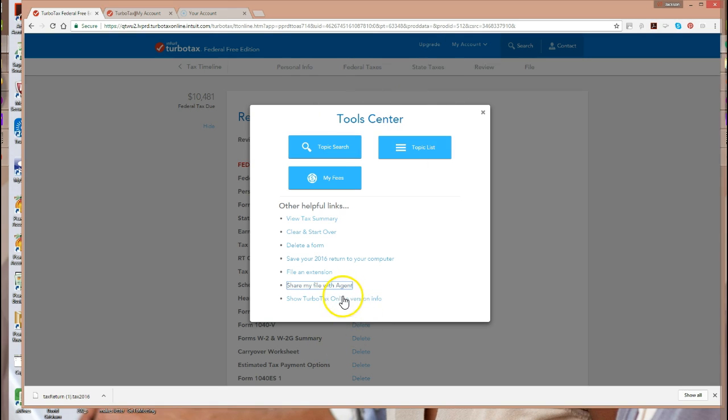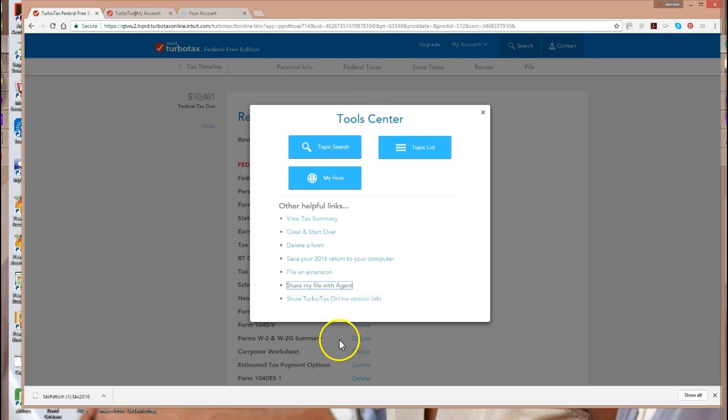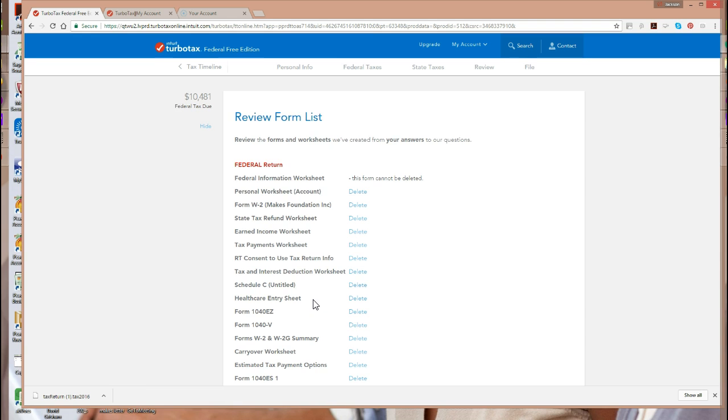And then a protected copy of your return has been sent. It provides a token number, but we'll get into that a little later. And then lastly, folks, show TurboTax Online version information.